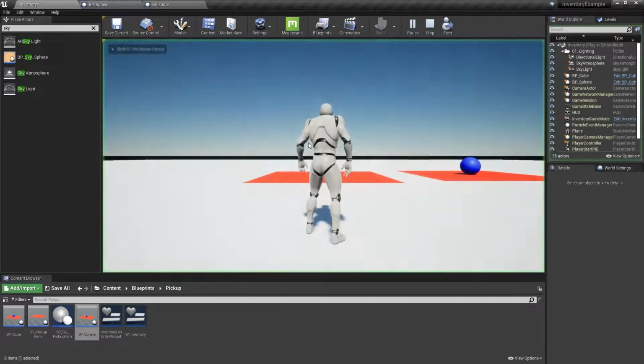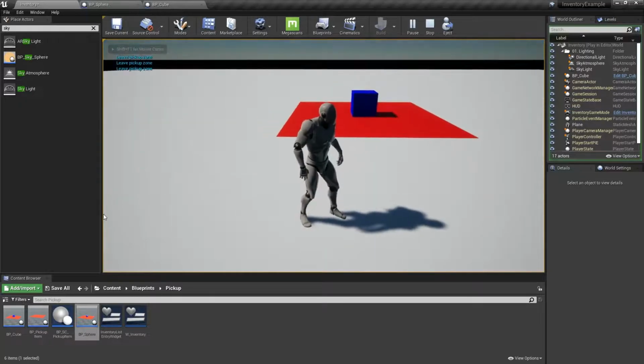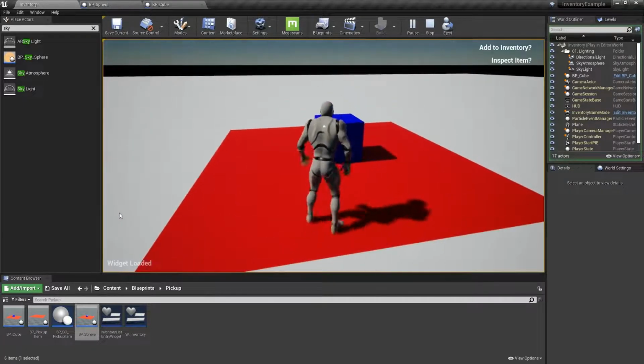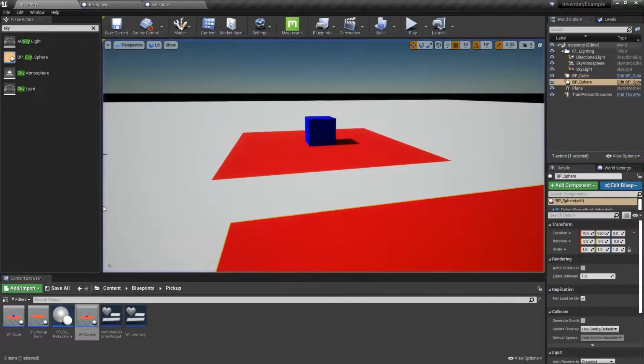Okay, let's do that again. Let's go to the sphere. Yeah, pick it up. What we got? We've got a sphere. Go to that one, pick it up. What we got? Cube and a sphere. Yeah, looks like it's all working.